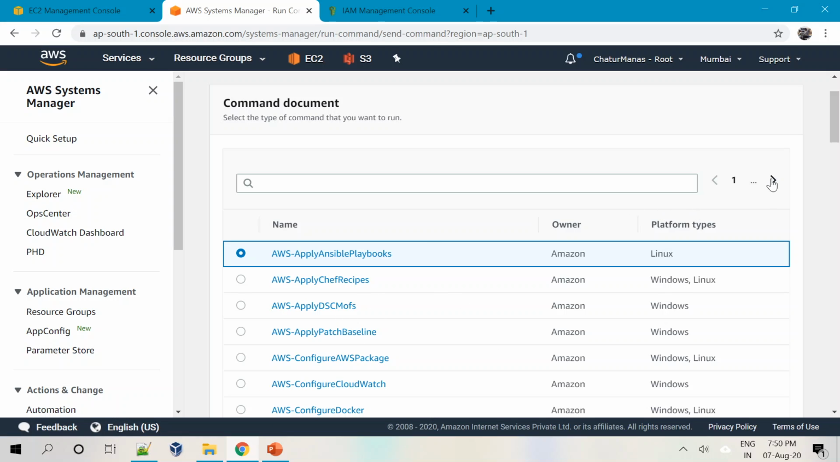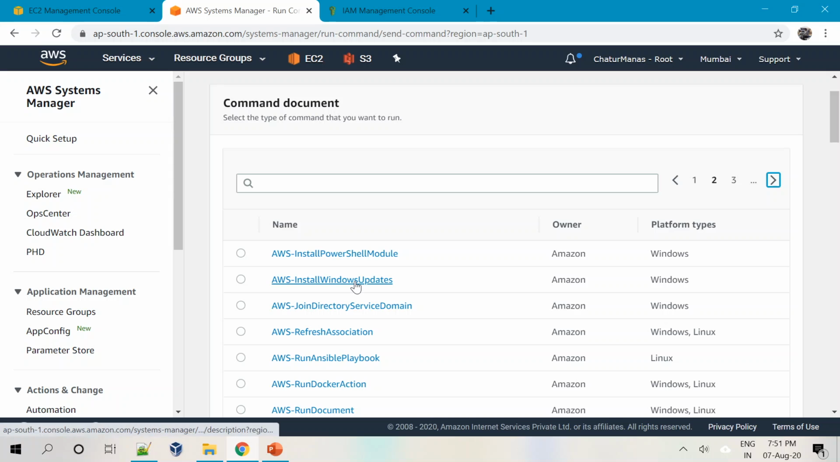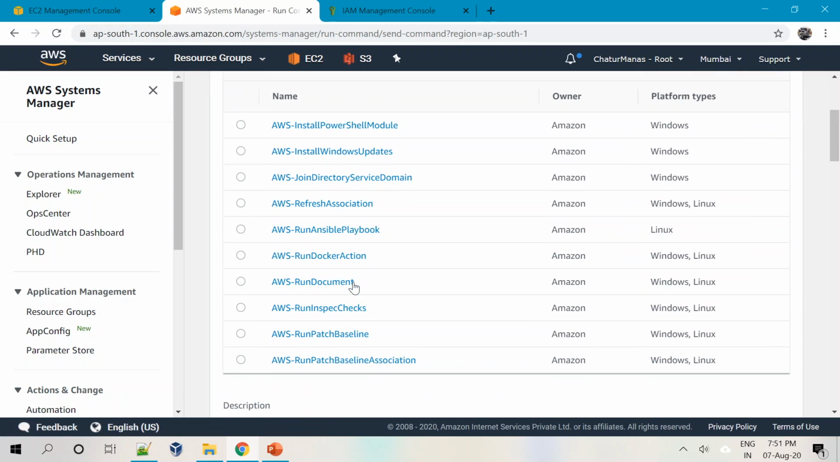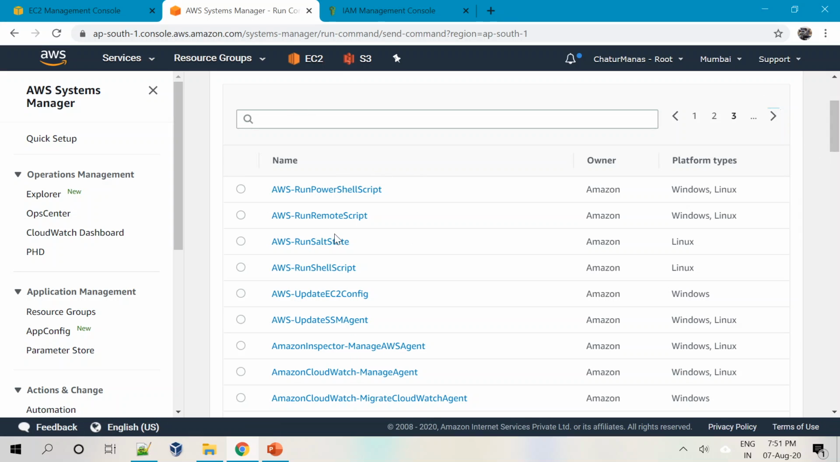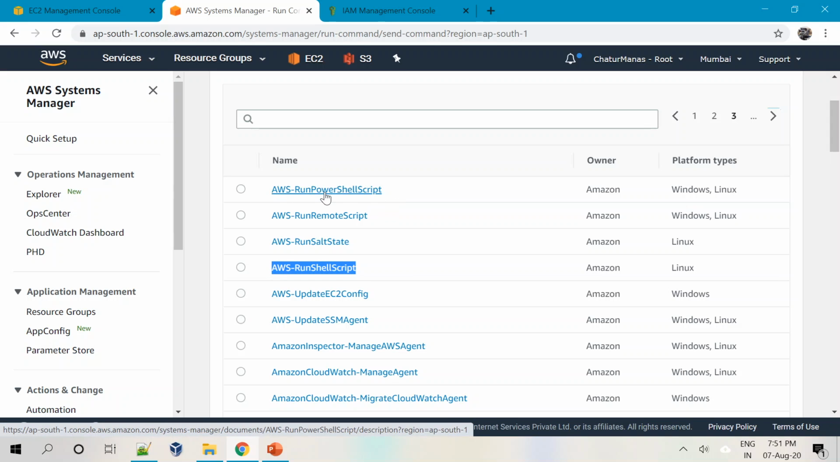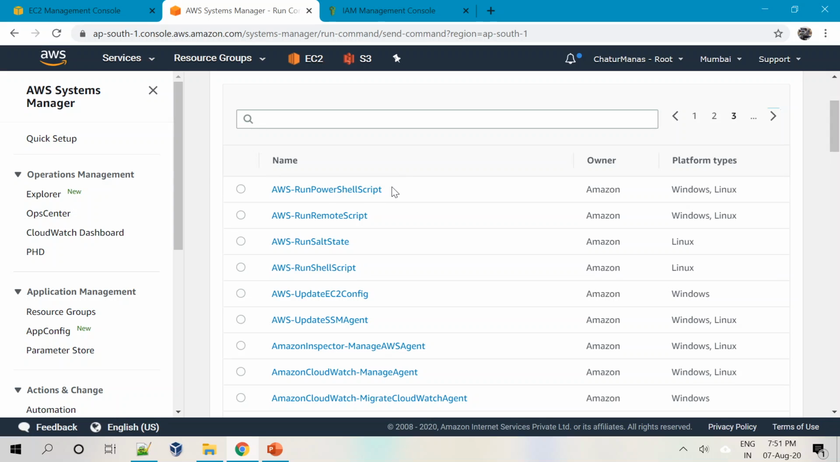So I'll go to the next slide. You have something else as well. See, there are Windows based commands as well. There we go. This is called Run Shell Script. In the case of Windows, you can choose Run PowerShell Script. If you have a long script, for example, you want to do certain activities with multiple commands, you can run a PowerShell script for Windows. For Linux you can use Run Shell Script. So I'll choose this.